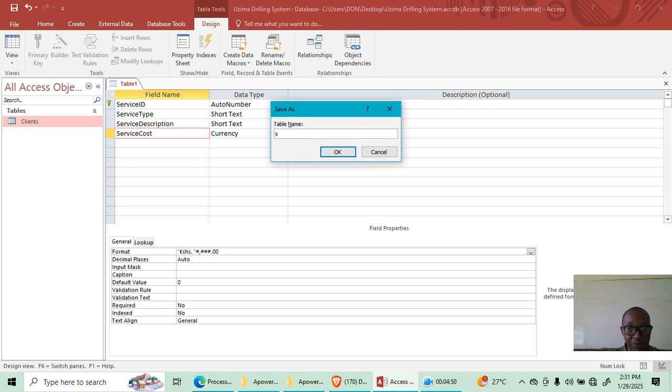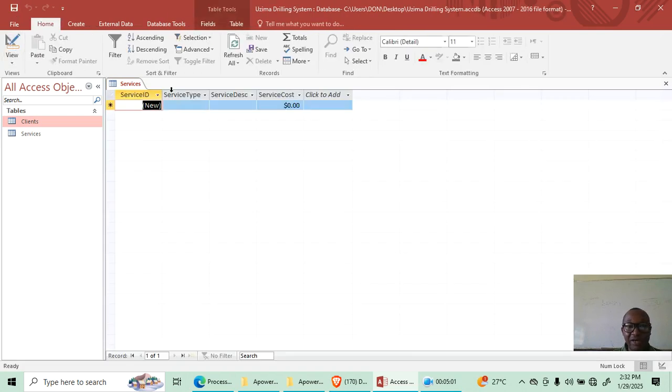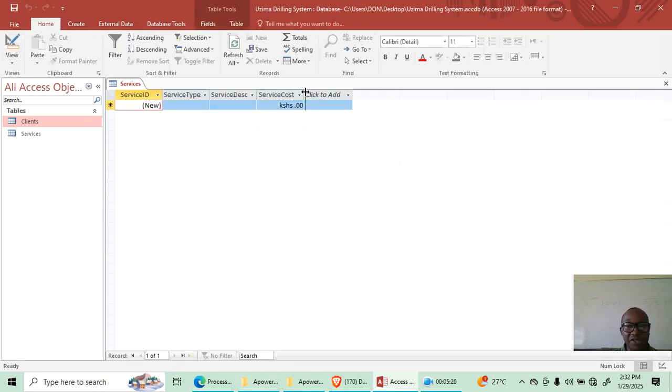This is service table. Services. Now I will save this one like that. Then if now I launch this one, okay, still in dollar sign, so I just go back again, put that one again, Kenya shillings like that, comma, hash dot 00, then save it like that, save. So here it turns to be Kenya shillings.